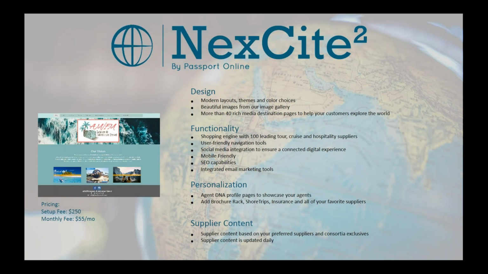So we have a couple different website programs that can help you knock off the first portion of my list, which was websites and SEO. Again, we have our Next Site website program, which we'll build and host. It has SEO capabilities. We can create it to be really engaging, super modern. It does have a setup fee of $250 and is $55 per month.